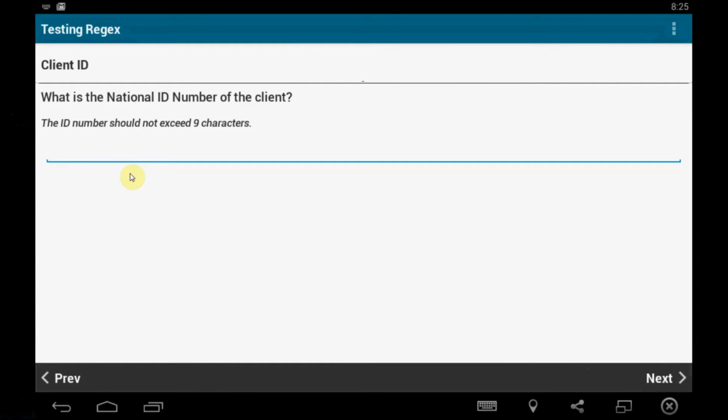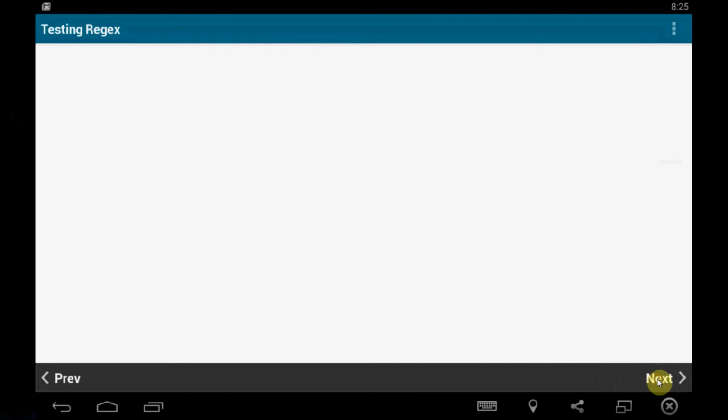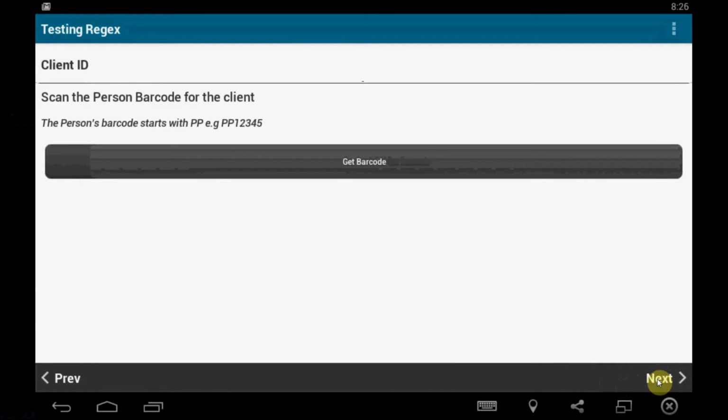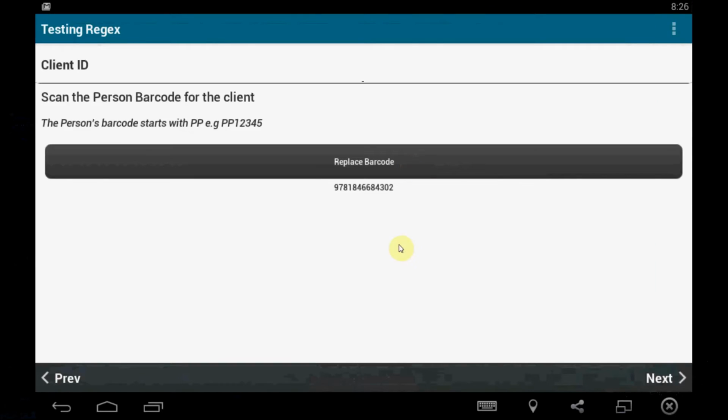In the next question, there's validation to make sure that only numbers are entered and that there aren't greater than 9 entered. Finally, there's some validation on the formatting of a barcode. Because this barcode does not start with the letters PP, it will be rejected.